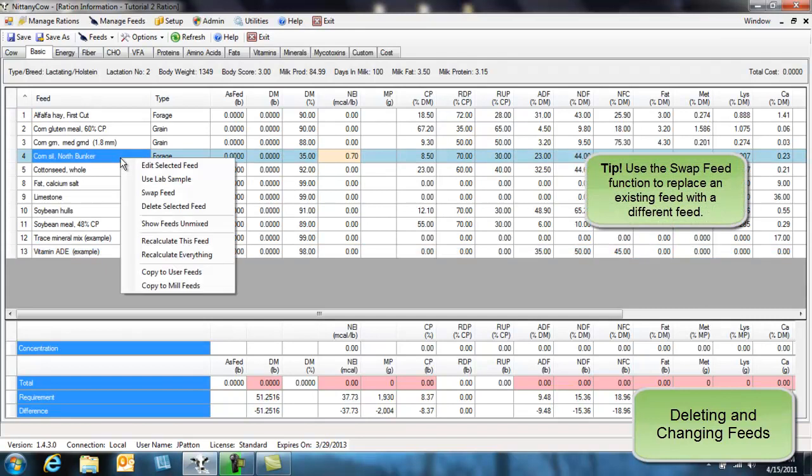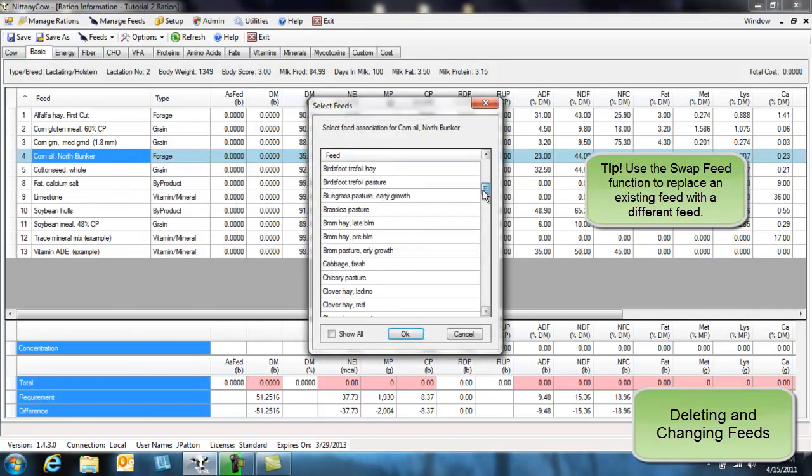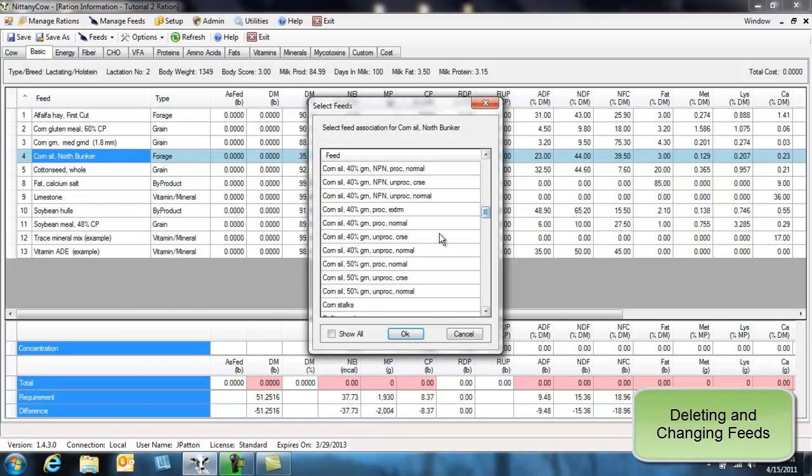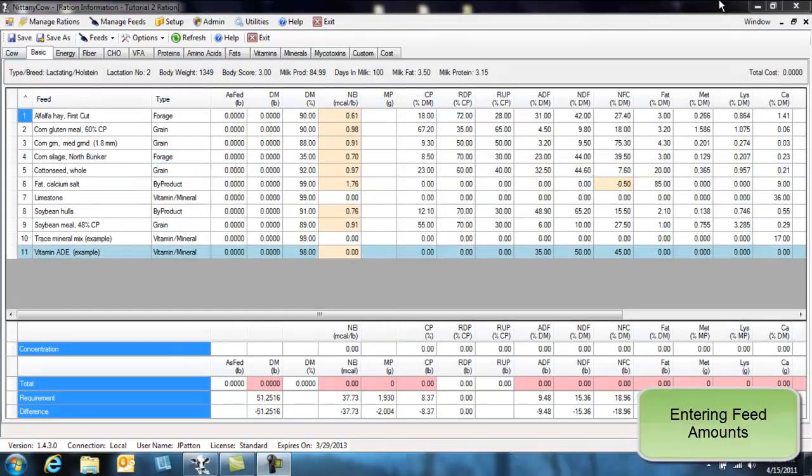However, there is also a Swap Feed option. Using this method, we can replace one feed with another, and NittanyCow will retain the dry matter and as-fed amounts in the ration. In this example, I have chosen to replace unprocessed corn silage with processed corn silage.